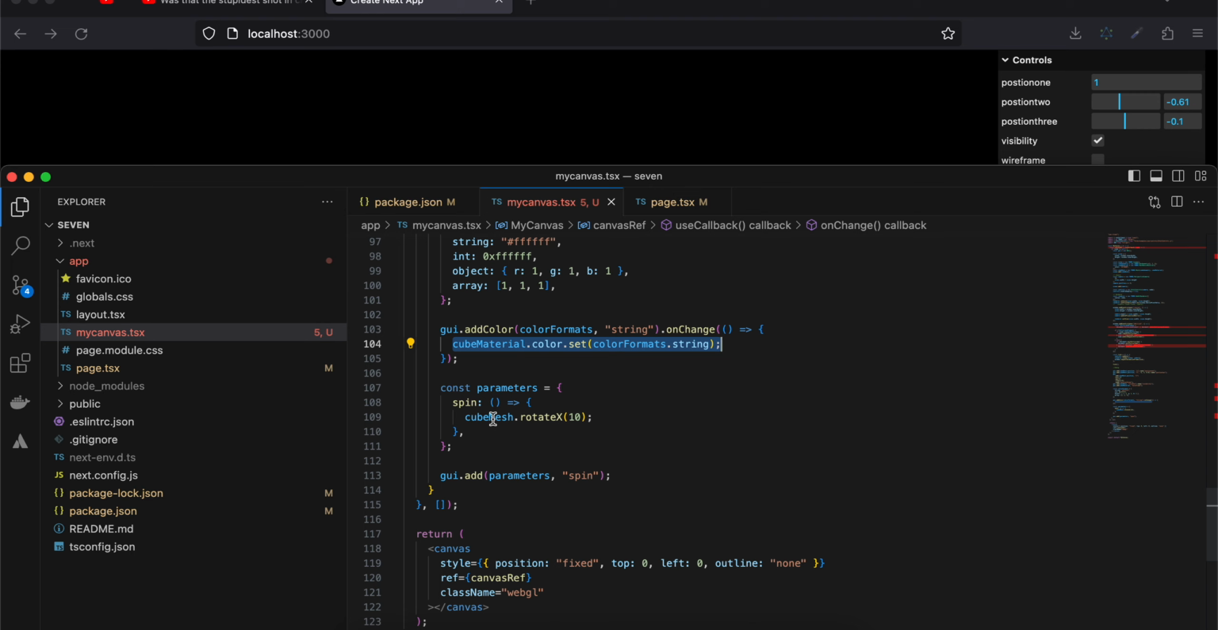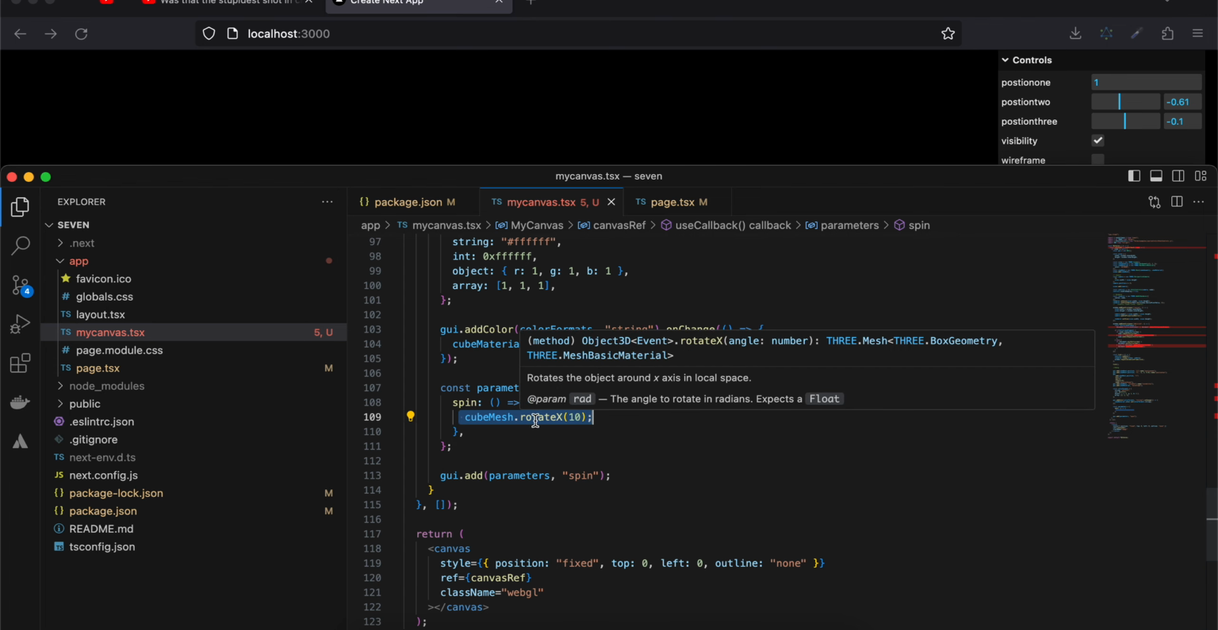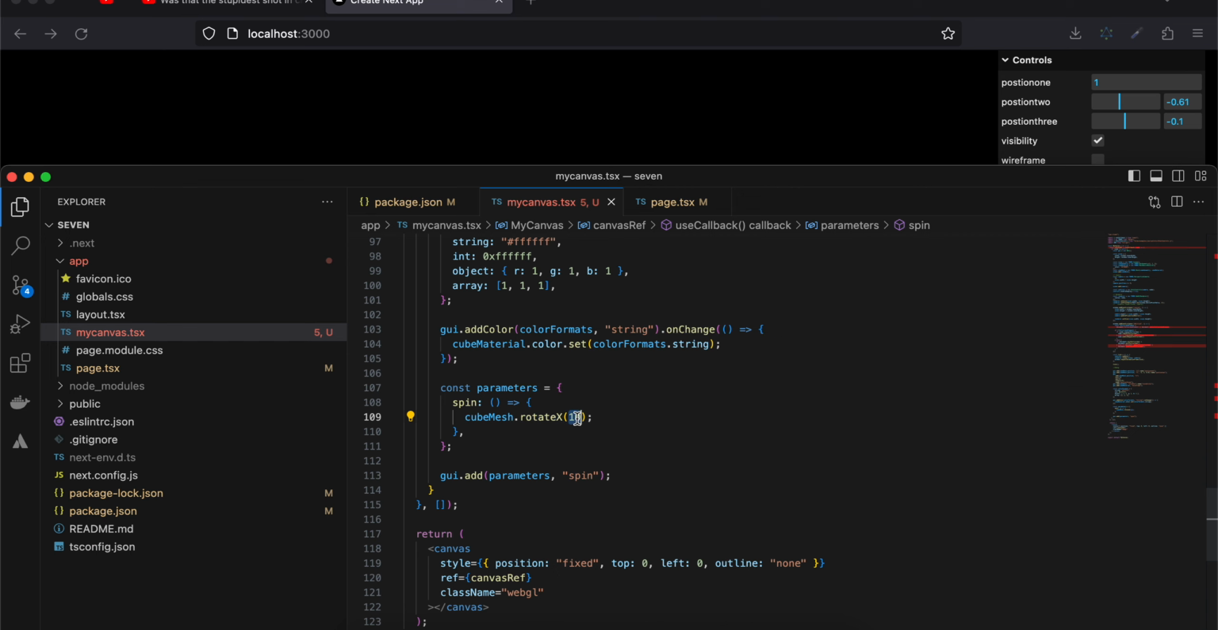Next, suppose you want to run some kind of function from LIL GUI. What you have to do is create an object, and inside that you can define your method, and this is the implementation. For now I am just rotating the cube mesh x-axis by 10 degrees, and all you have to do is add the parameters. So this is the object and this is the method name, spin.